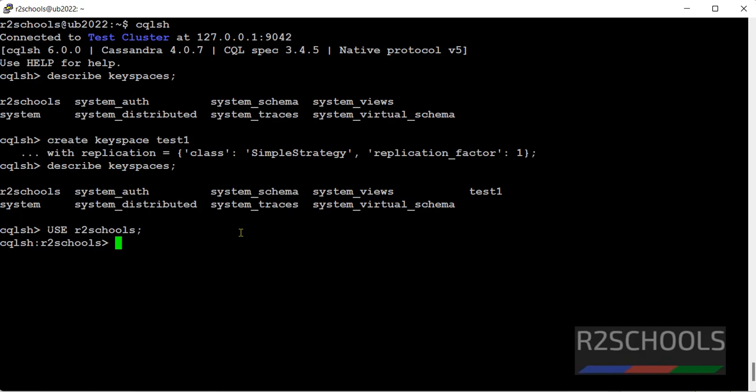If we create any table, view or anything, those will be created in the current keyspace. Suppose if you want to create a table in test1, then you need to change to test1. Now if we create an object, that will be stored in the test1 keyspace. So in this video we have seen how to switch from the current keyspace to a specific keyspace.